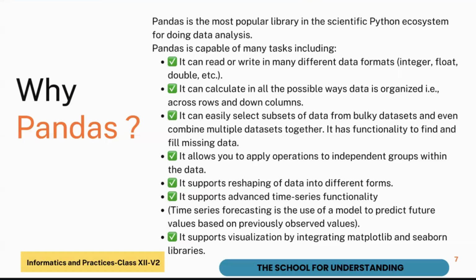It also allows you to apply operations to independent groups within the data. We can split the data into multiple groups and apply different operations on top of that. It supports reshaping of data into different forms, so we can convert the data we have, hundreds of thousands of rows, into different forms and perform the analysis. Pandas also supports advanced time series functionality, and we will see some examples in the coming classes.